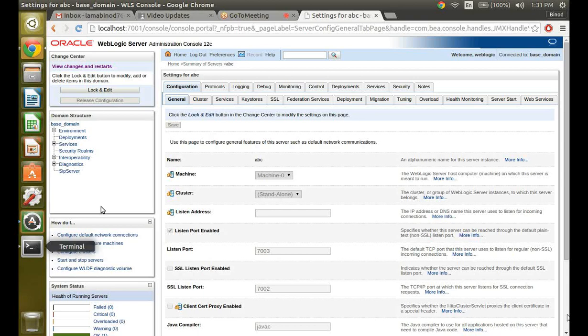Isn't it better to have more managed servers, or is it not better to have more managed servers? That depends on your application only. See, if I have only four users for one application, then 2 managed servers are sufficient.